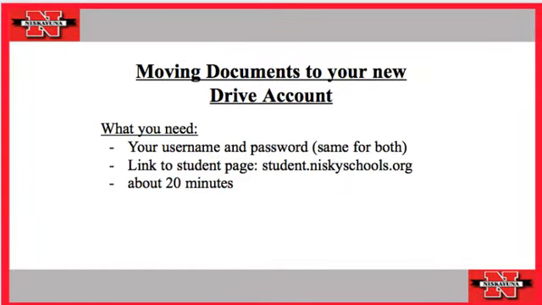In order to move those files from your @student.niskischools.org account to your @stu.niskischools account, what you need to do is log in. You can do that at student.niskischools.org. You can click here. This process is going to take you about 20 minutes.